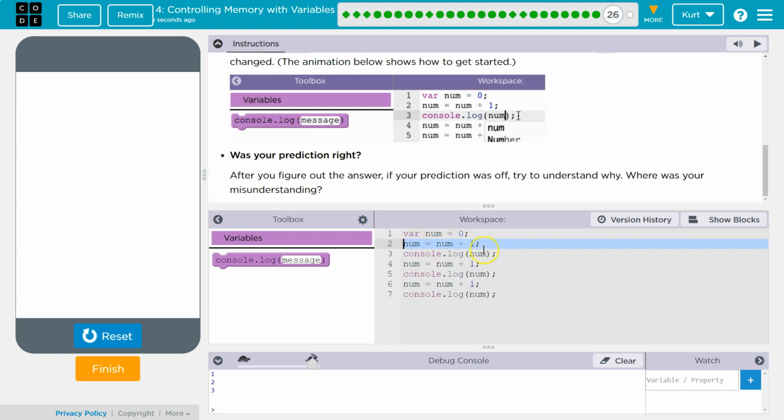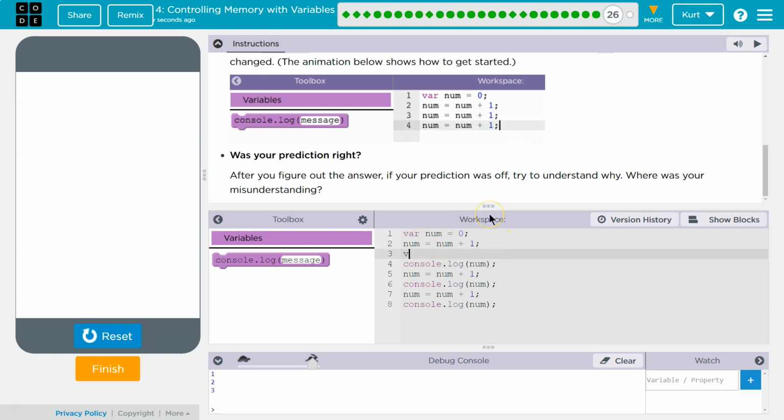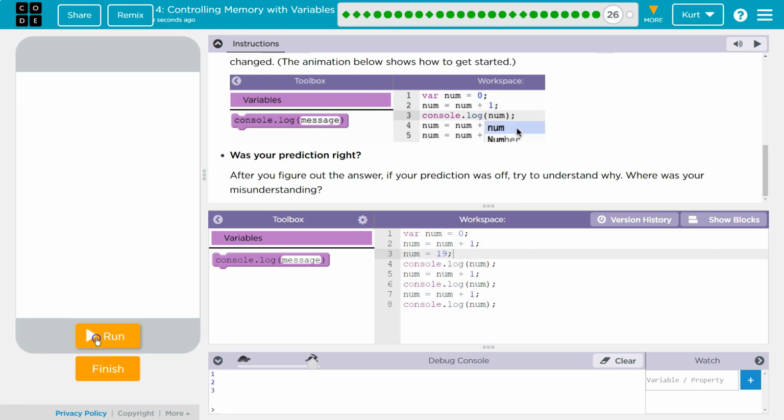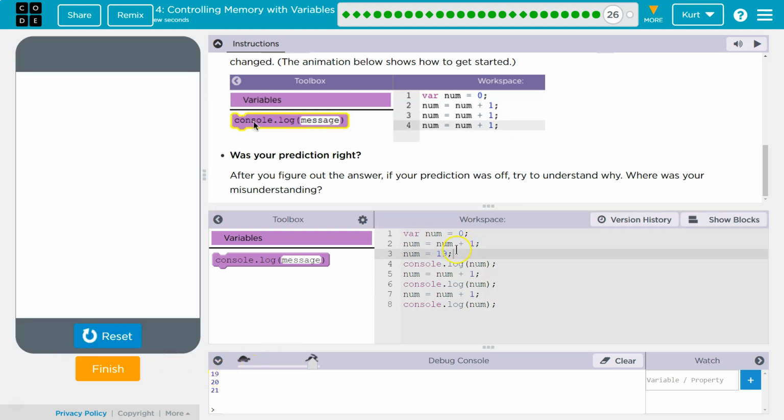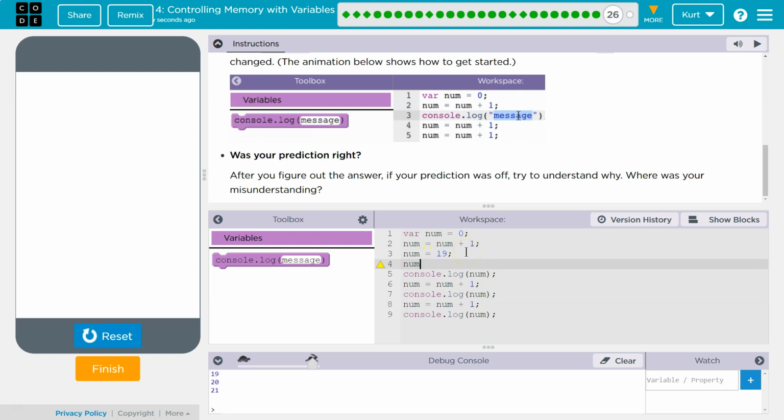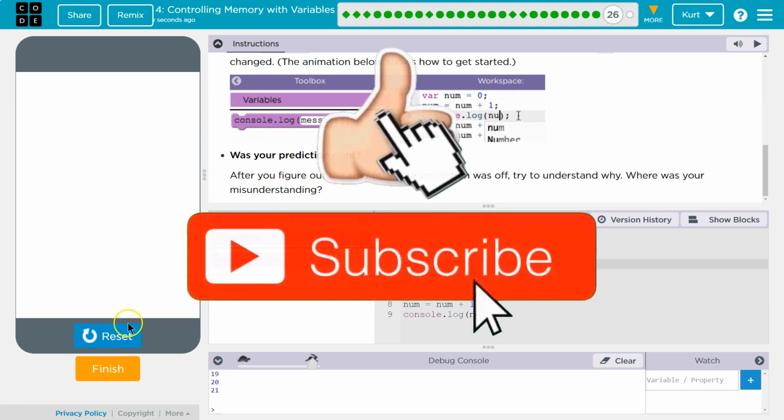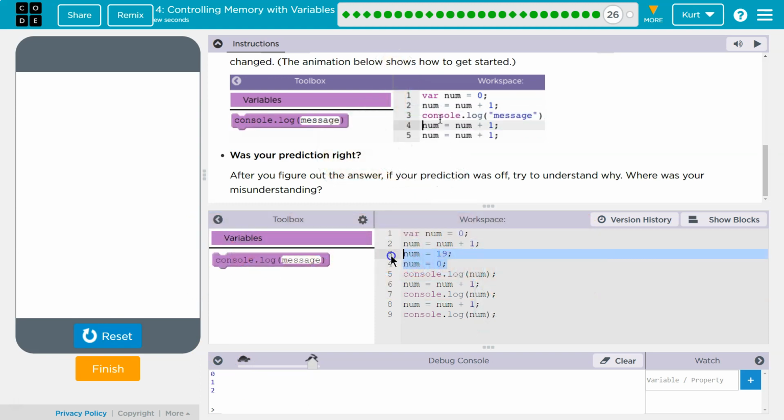So if I have num, watch, I can show you. What if I do num is equal to 19? What will it be equal to now? Well, it would be equal to 19 right here, because that's the most recent thing that happened. So that's what it shows. Now, if I were to do num equals 19, then num equals 0, we'll never even see 19, because it's zeroed out. The most recent thing that happens to num is the number that it will be.